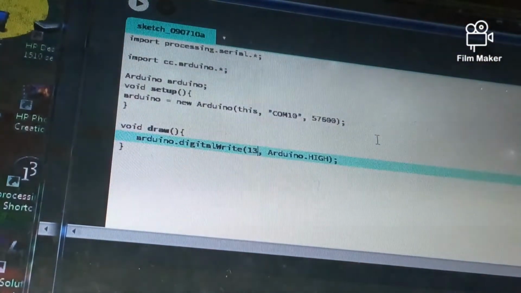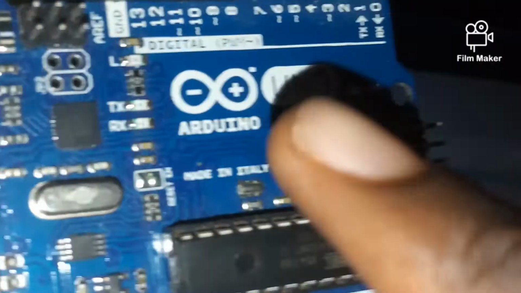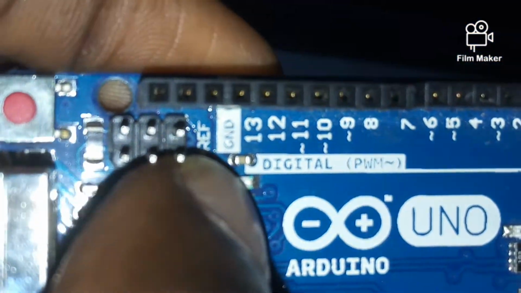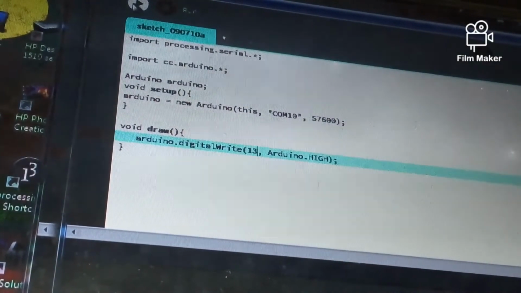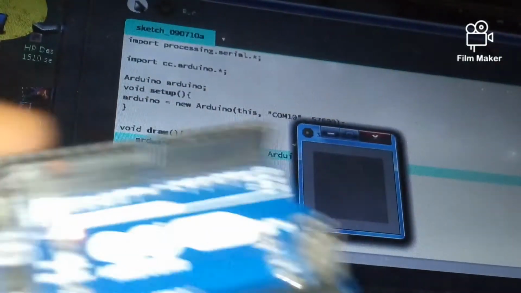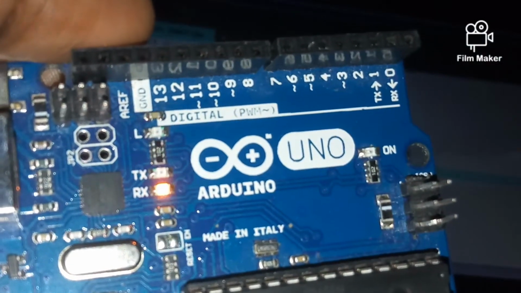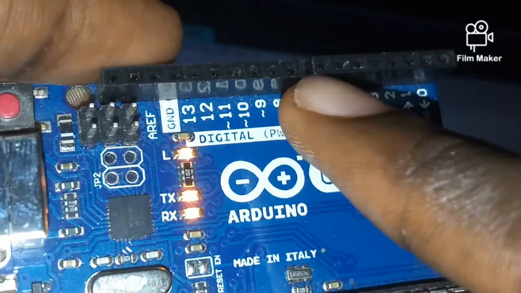Remember what I taught you, that high means on or 5 volts. So when I do that now, the LED is going to come on. Remember, ignore these two LEDs, they are for transmitting data, but they are going to come on. But I'm focusing on this LED here. The LED might also blink while I'm trying to run the code, but okay, let's run it and see. I'm going to click on run. Now the code is getting ready to run. Okay, let's look at our microcontroller. And I can see the LED is on.